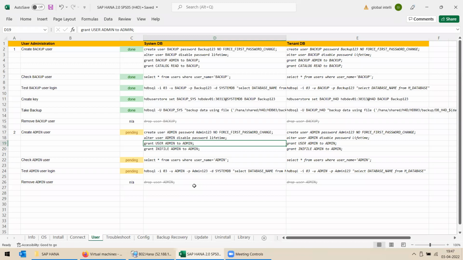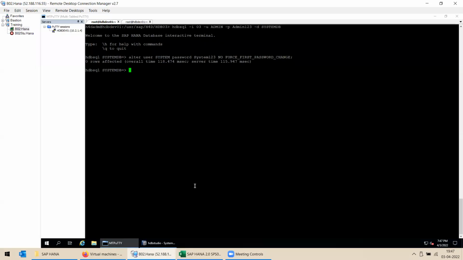Okay, is it clear? Muzaffar, can you show us another way of resetting the system password if the admin user is not created? Okay, one minute.